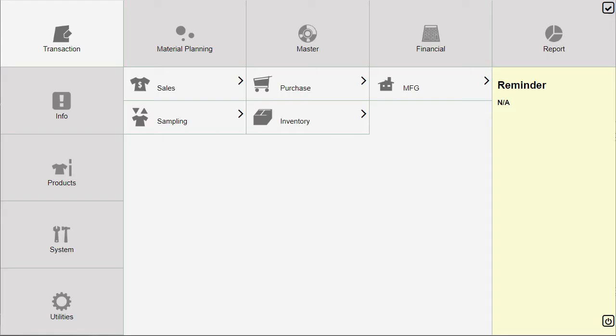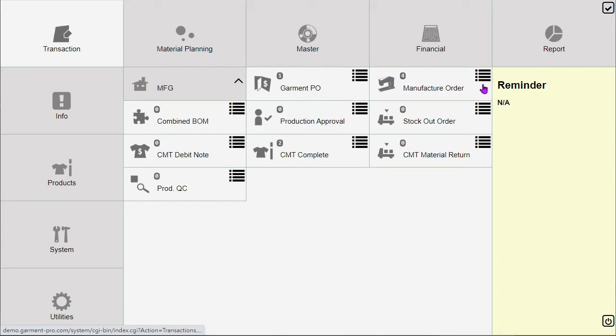Okay, let's start. Sign in to the system, and then click the top right menu to open the menu page. We are now going to the manufacture order document to show the process of operation. Click the block named Transactions and then click MFG. You will find the manufacture order block.